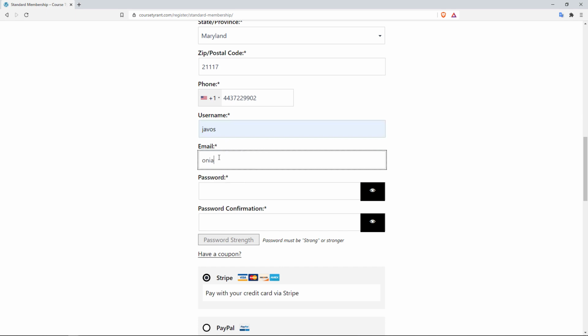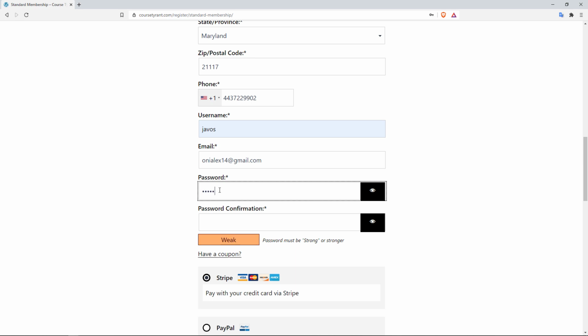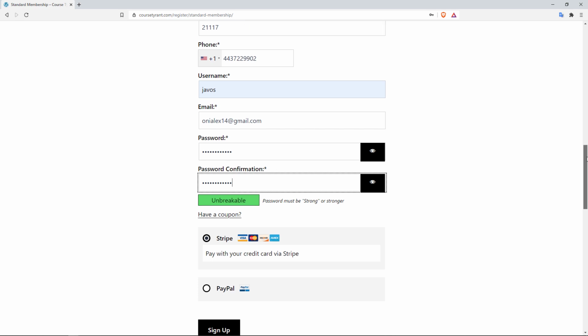And okay, so username, I'm going to call myself Javas. And I'm going to choose my Gmail account. Okay. And then password, I'm going to go ahead and add a very strong password. It's actually unbreakable. Wow, that's a very powerful password. Okay. And there you go.